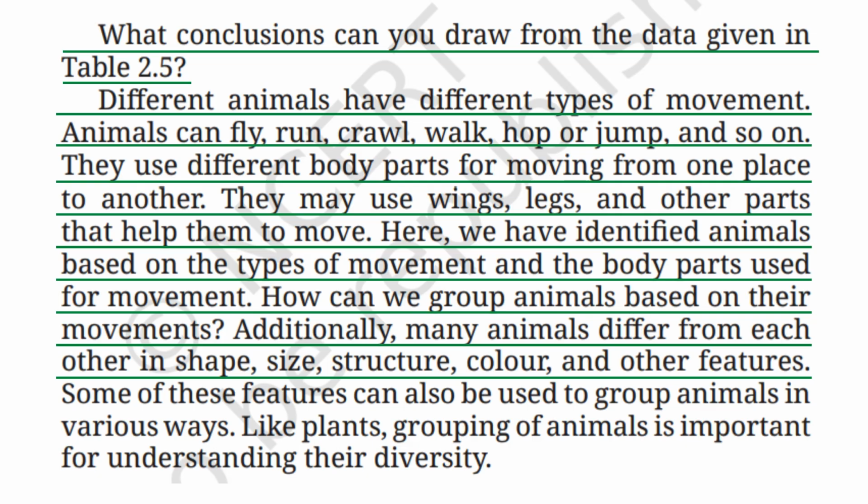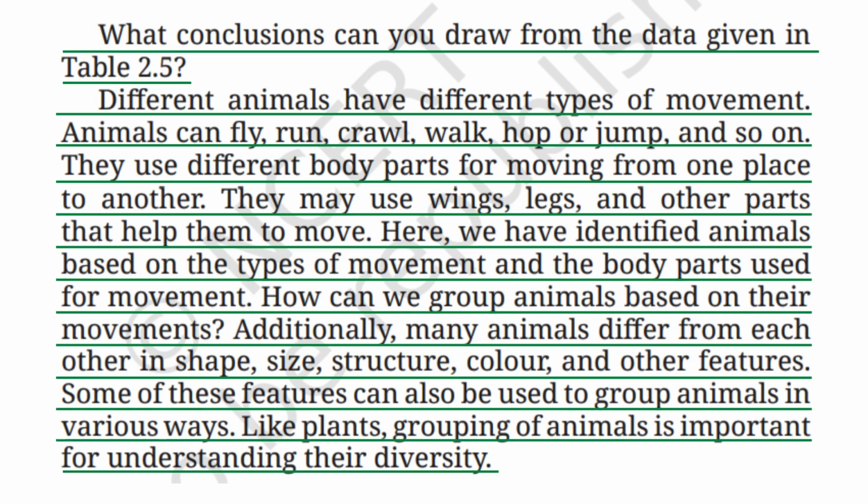How can we group animals based on their movements? Additionally, many animals differ from each other in shape, size, structure, color, and other features. Some of these features can also be used to group animals in various ways. Like plants, grouping of animals is important for understanding their diversity.